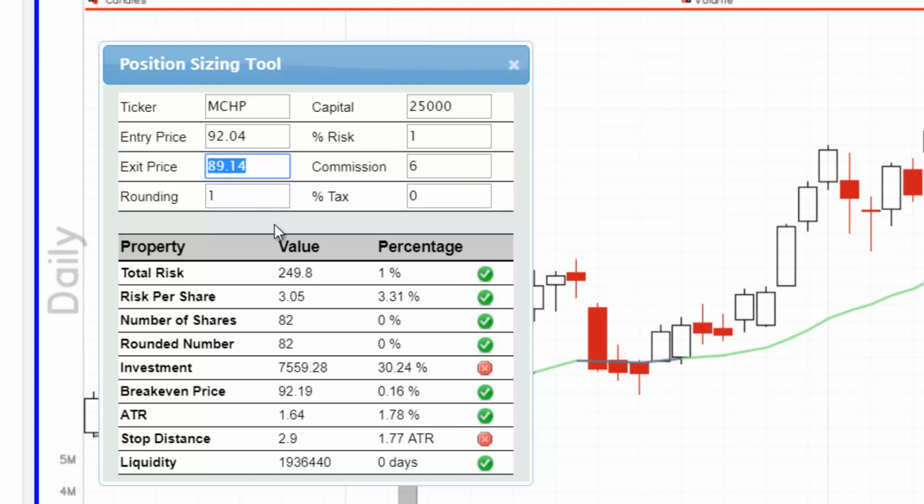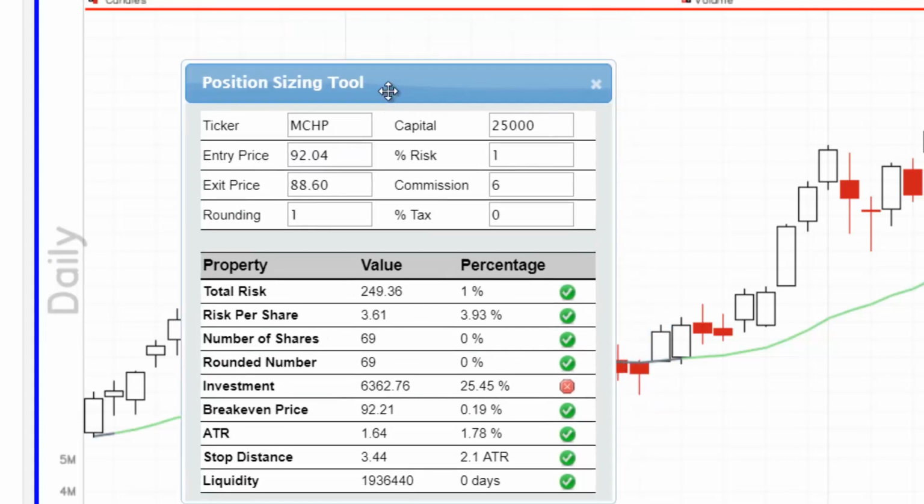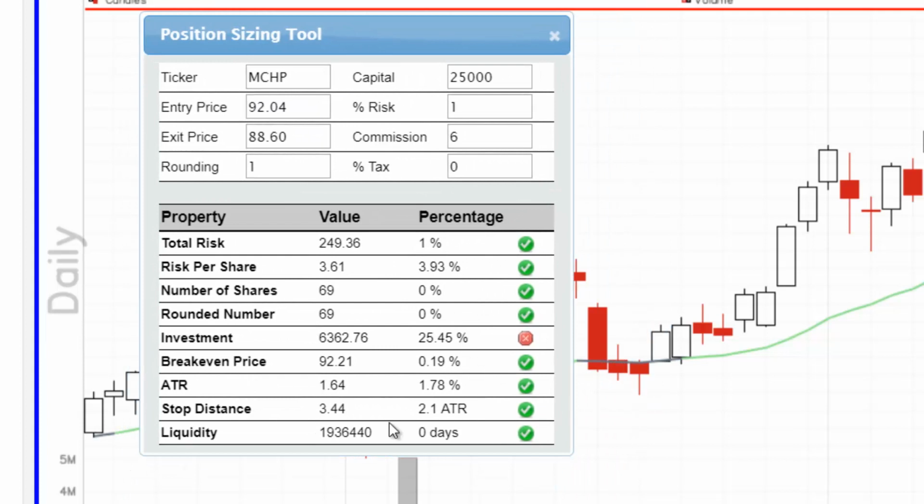Of course, you can overrule this warning signal. That's your own decision. But for this tutorial, I will try to fix this. So 88.60. And as you see, our stop distance is quite good. It's a little bit more than 2 times the average true range.